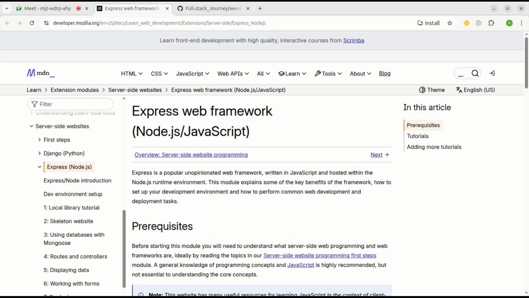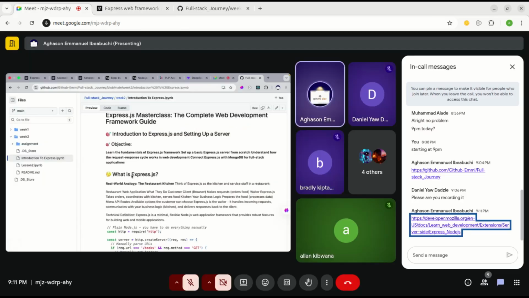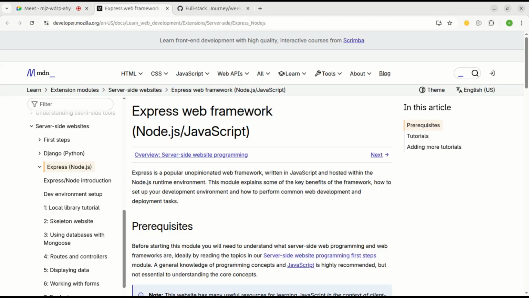What is Express.js? That is the question. What is Express.js?